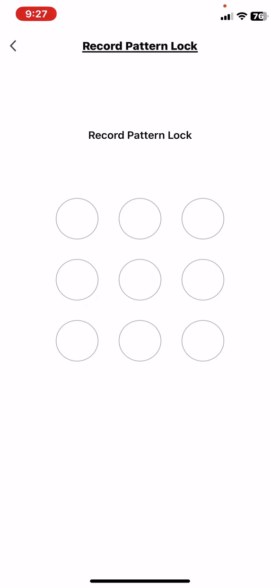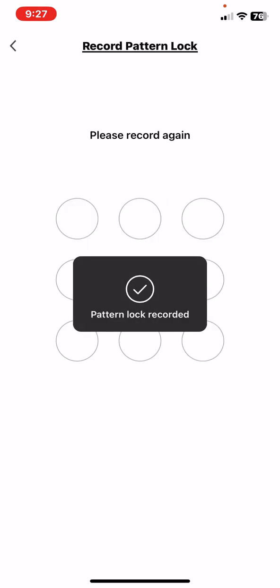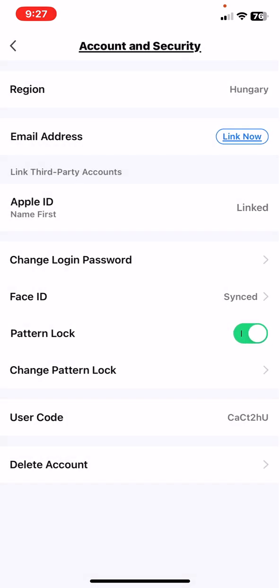And here you can set a pattern lock. So just scroll your fingers through the circles to create a pattern, and then you have to record that again, and then it is set.